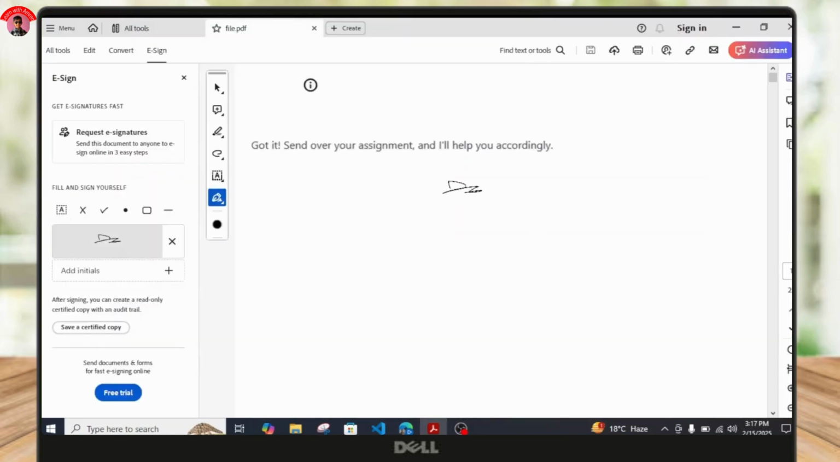And to use your signature anywhere on your PDF, you can simply tap on your screen just like that, and you can adjust wherever you want your signature to be. And you will have successfully added your signature under your left section here, and you can save it as well. So that is exactly how you can easily create an e-signature on your Adobe Acrobat application.